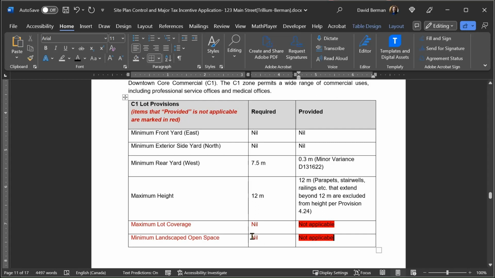Now, if I want to leave these items red, that's okay, because it's okay to use color to denote things as long as it's not the only way we're denoting it. So we can use the color as a secondary way of emphasizing the fact that items that provided it's not applicable are somehow emphasized.